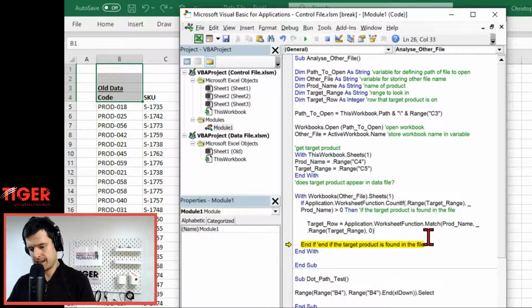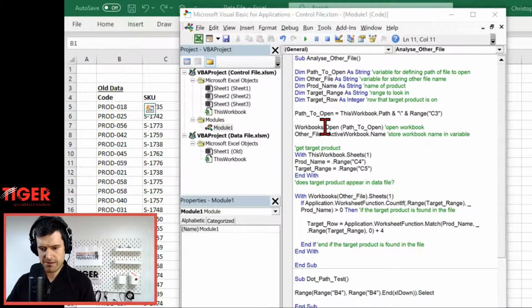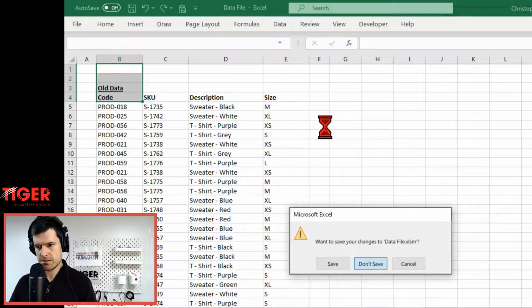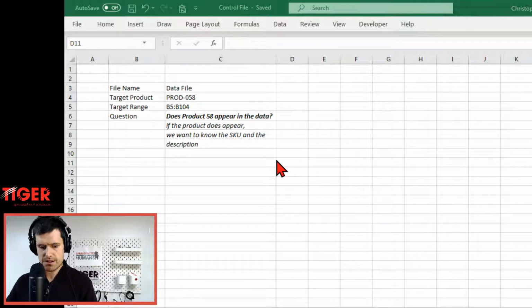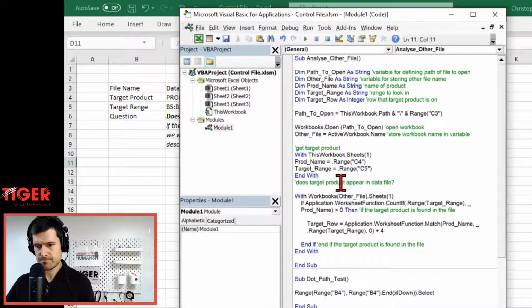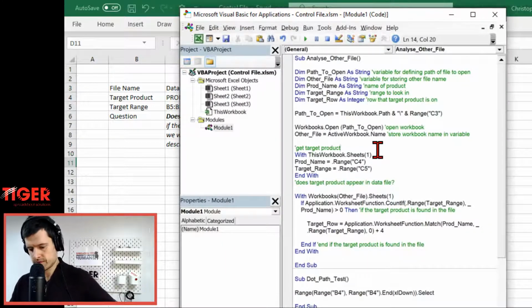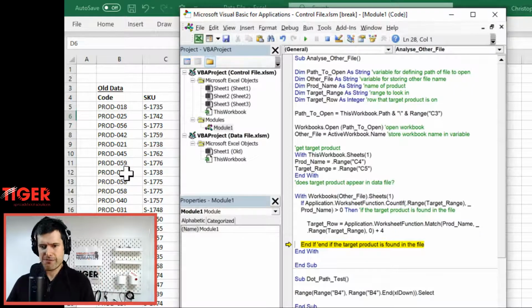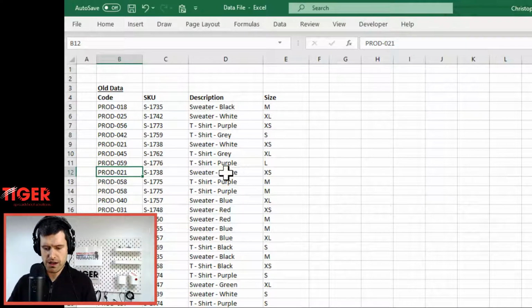So we're going to go ahead and say +4. Okay, Control S, save the file, close the other file, Alt F4, save changes, don't save. Okay, then into VBA. Now we've got target row has gone to a value of 13, and that makes sense because our target product is on row 13. So let's try a different product just to test this. So for example, product 21 should give us row 12.